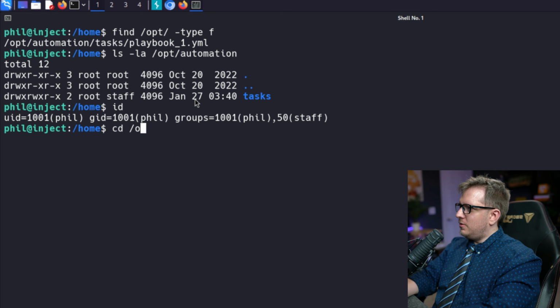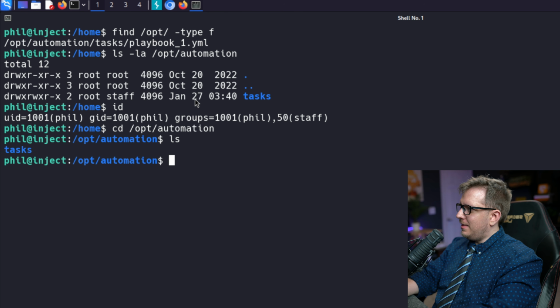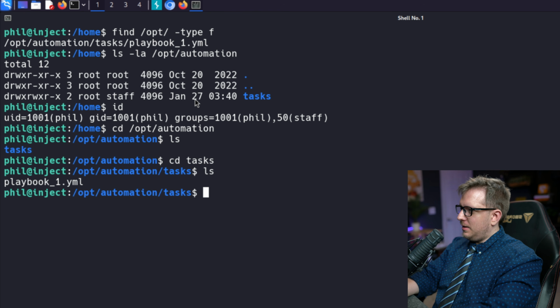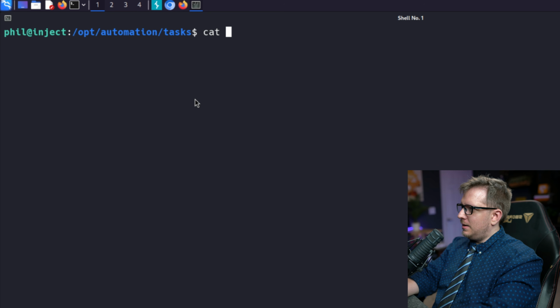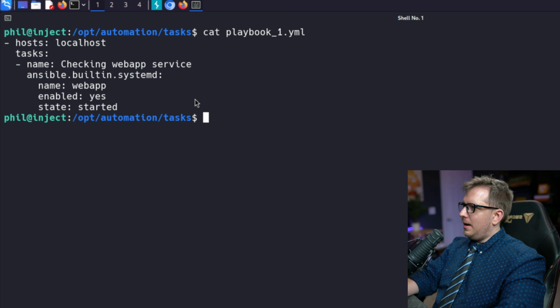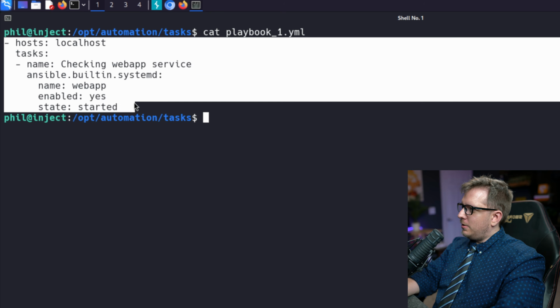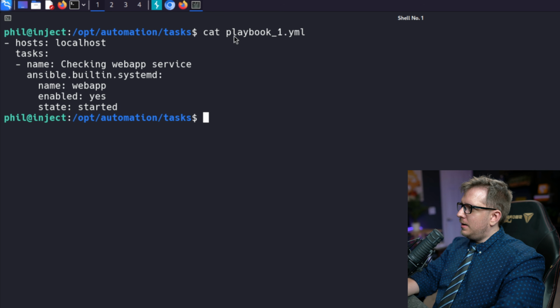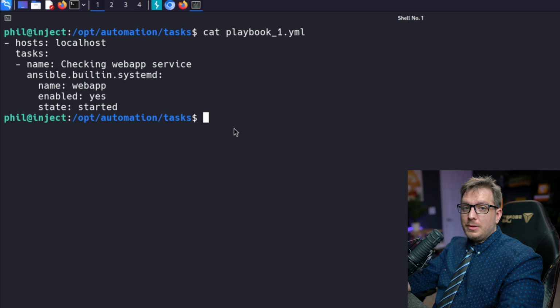So I'm going to cd into opt automation, and let's take a look to see exactly what's in there. There is the task files. So there is a playbook. So I'm going to clear it, cat the playbook, and let's take a look. So it looks like it's a very simple file. And it is a .yml. So what is a YML? So that's a YAML file, and that's usually used in Ansible playbooks.